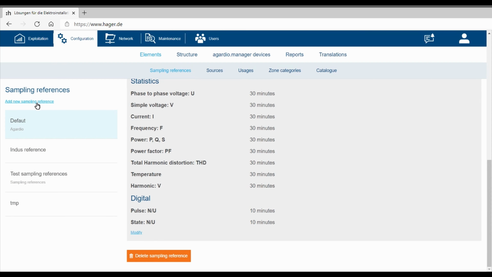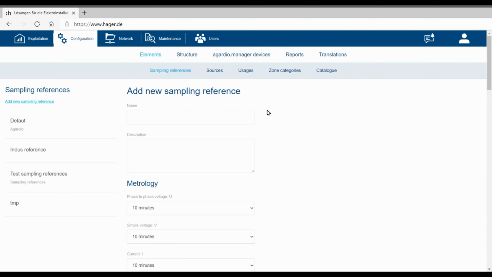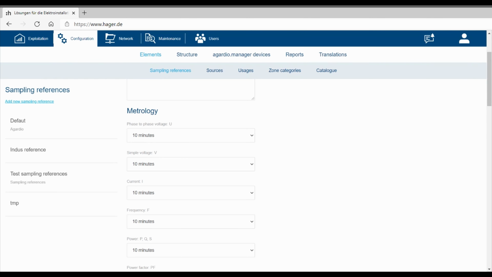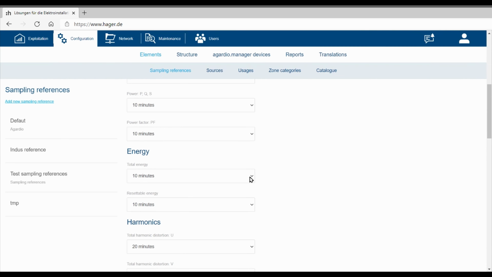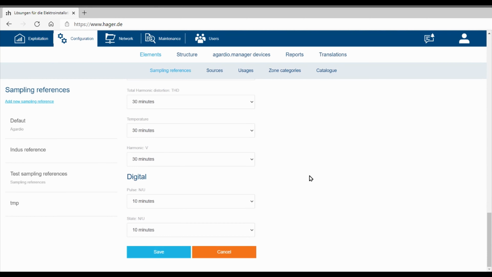Add or modify your own sampling references by clicking on Add New Sampling References, here called Test. For every measured value, you can set your own storage frequency. For example, here we set the voltage to every 5 minutes, the currents to every 20 minutes, and energy to every 30 minutes. Doing this, you customize the sampling references of Stream and then easily save the new sampling references appearing here.